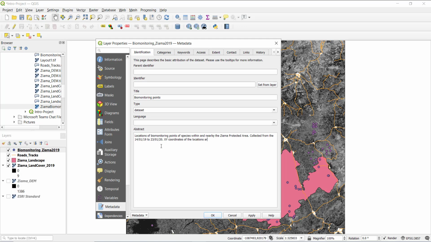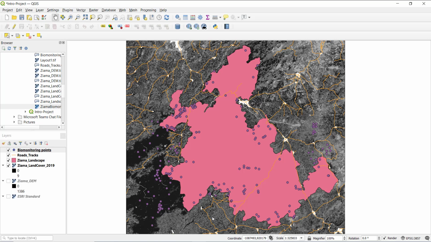So now if we were to send this data layer to someone and they weren't sure what this data layer is representing, what these points represent, they can check this metadata and they can get this information and understand what this data is showing. And so we'll just click the apply to make sure we save our changes. And that's it. That's how to look at the properties of your data layers.